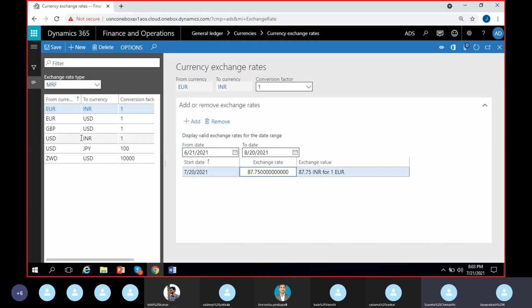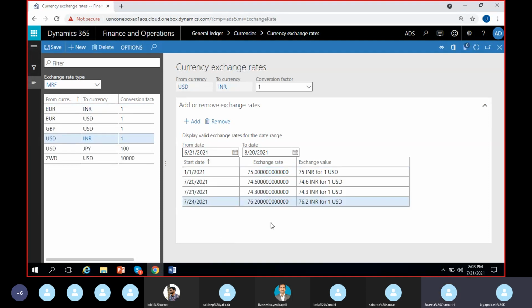Okay. Suppose for US dollar to INR, let me go for US dollar to INR here. We have these exchange rates, right? Usually, if you select dates here, it will show the list of exchange rates between these two dates. That's all. Clear? So if I have 100 dates, I can't see all of them here, right? So it will filter them, or you can easily filter those exchange rates here by using these dates. That's all. Okay.